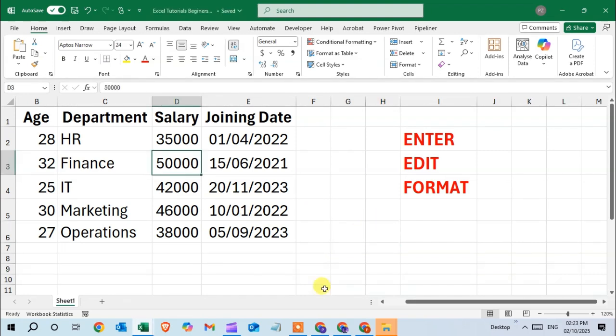And if you want to edit an existing cell, simply double click on the cell. Suppose you want to edit the IT salary, so double click on the salary, and here you can use the backspace to remove the number, and you can easily add the number. The second way, simply select the cell and press F2. Now you can easily edit the salary. So that's it. Now I will show you how to format it.